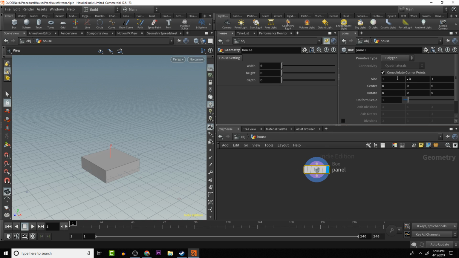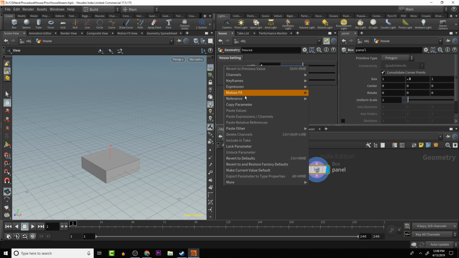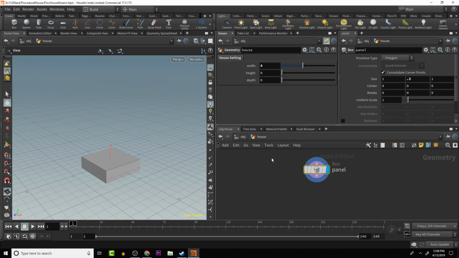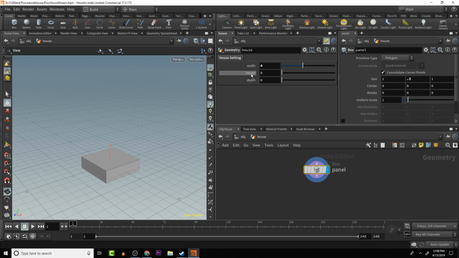Then we have the width, so we'll make these the front paneling, which will be along the X. And what was it? 4. Can we reset this? Let's see. Revert to defaults. Control middle mouse button. Okay. 3.3 and 5. There we go.